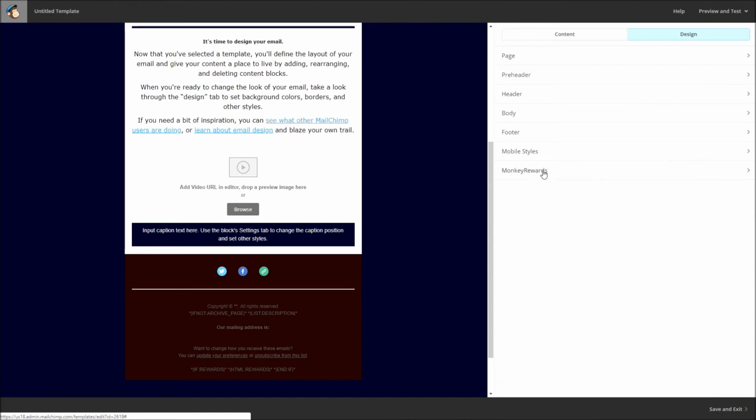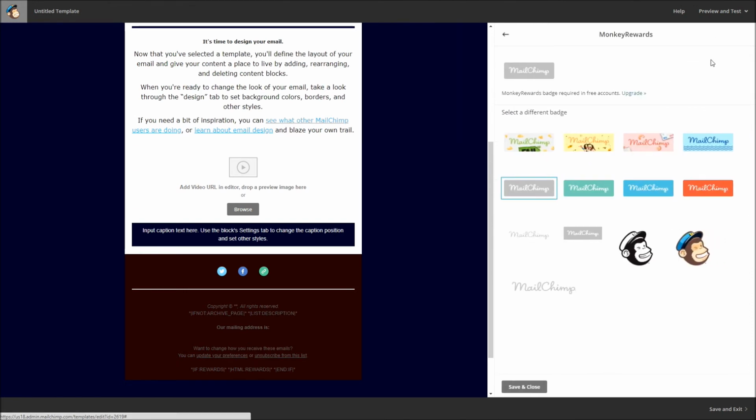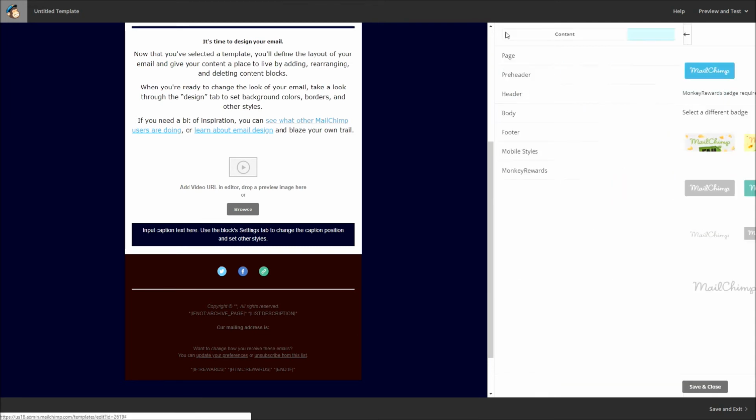Then, if you're unsure what Monkey Rewards are, then you don't need to worry. It's just the way of MailChimp making money, and, well, in a way it's one of the things you have to put up with for having a free account. You can just choose how the button will appear, and there's obviously a few different options to choose from.